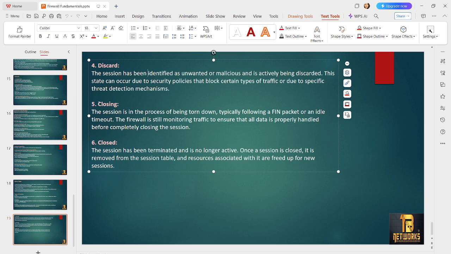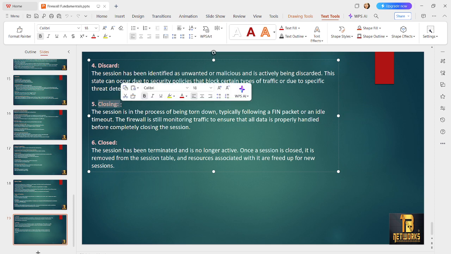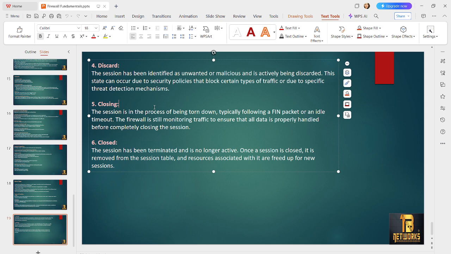Here we are seeing closing and close; these are also transition states. In these, the session will be torn down. Before, we discussed TCP SYN. Once the TCP SYN, SYN-ACK is completed, the client and server exchange data. Once the data exchange is completed and one side sends a FIN, if the firewall sees that FIN, it will move the state to closing. The firewall will still monitor the traffic until we get a FIN from the other side as well. It will be in the closing state.